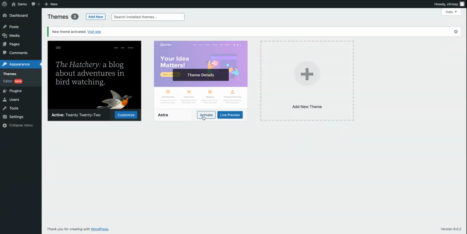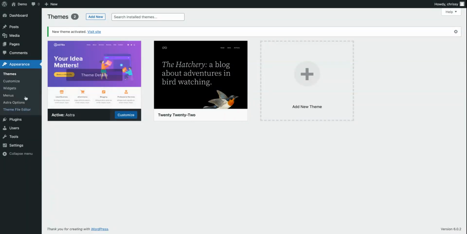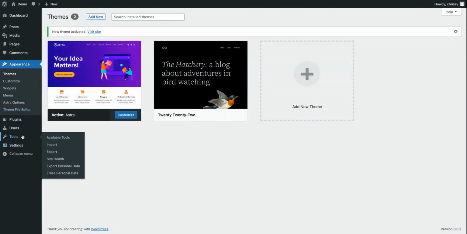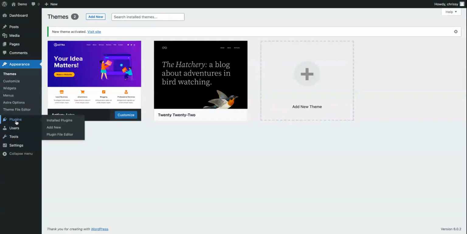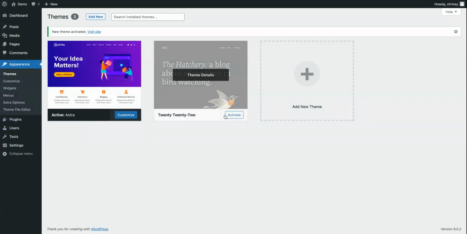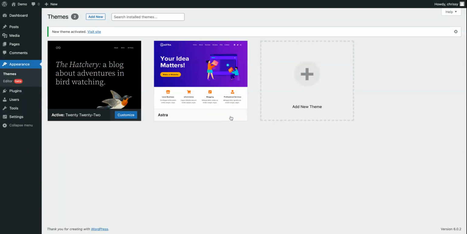You might also, if you have certain themes activated, see additional menu items. So for example, if you install some themes, you might see a customize or a theme specific menu item over there. So just be aware of that. Let me switch back to 2022. So I'm going to activate that.